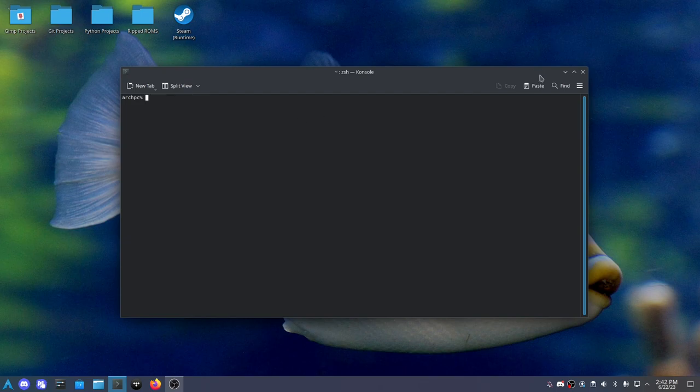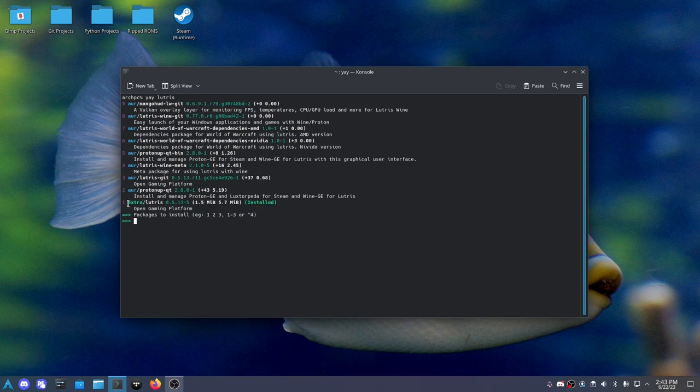So for starters, make sure you have Lutris. For most people, you might want to get it as a Flatpak. If not, in my case you'd get it through the AUR, so you say yay lutris. I have it already right here, so I'll just leave it as is.